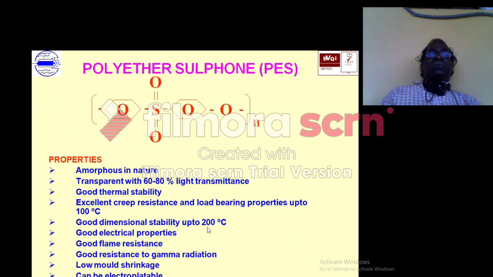And PSC is a polyether sulfone. This is one of the special types of polymer. Its application is very limited for this special type of polymer. Mainly for one or two applications only we can use this. Others we can replace with other material.